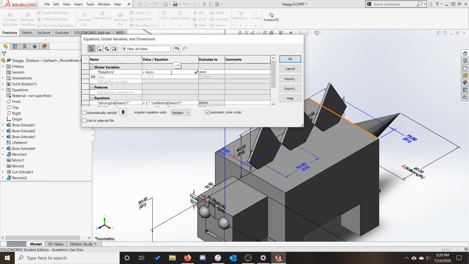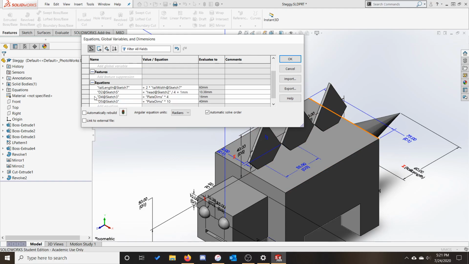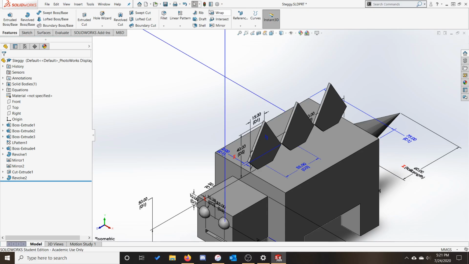Last little thing while we're here. Sometimes you might create a global variable or equation and later realize that it's not needed. To delete or disable an equation, you can right-click over here and select Delete to remove it permanently or Disable to get rid of it temporarily. So far we've covered equations, global variables, and linked values.